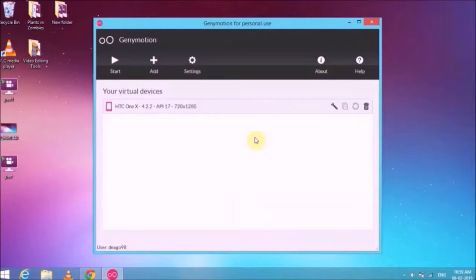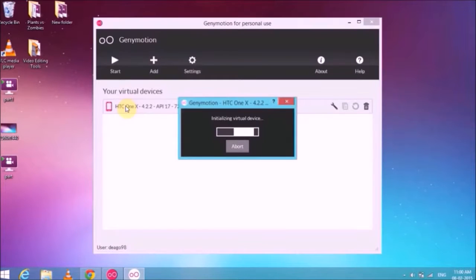Now friends, once the download of your Android version is completed, Genymotion will automatically set your virtual drive up for you. So you will not have to do anything other than simply download your Android version. Once that is done, your virtual drive will be visible over here. Just simply double click on it in order to open it. It will initialize the virtual drive and automatically start it. Now it might take about 1 minute or so to start your virtual drive.